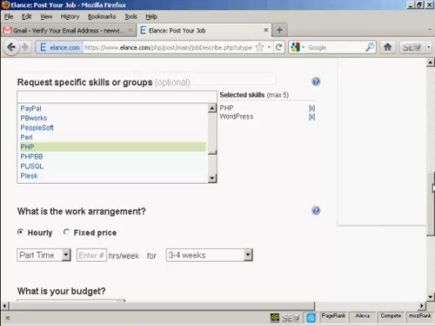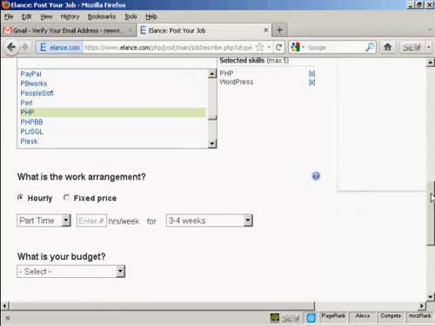Then you can decide on what work arrangement you want, whether you want it to be an hourly rate or whether you want it to be a fixed price. Generally, if you are going to have it as an ongoing job, if there's going to be lots of different things that you want this person to do over a period of time, then having an hourly rate is probably the best way. If you are just wanting the one job done, or it's just one project, or you want to hire people on a project by project basis, then a fixed price is probably best.